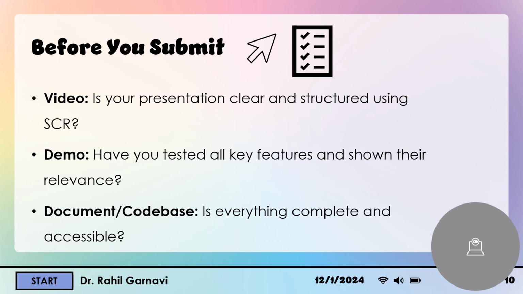Before you hit submit, here is a quick checklist. Make sure your video is clear, concise, and follows the SCR structure. Test your demo to ensure that all features work smoothly and highlight their relevance to the challenge. Finally, double-check your documentation or code base for completeness and accessibility. A well-rounded submission is key to standing out.